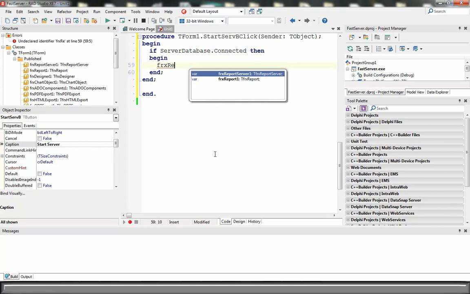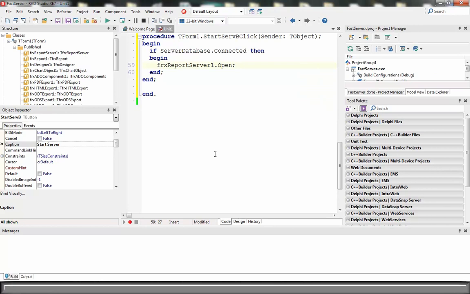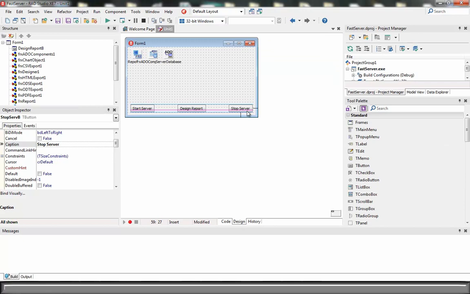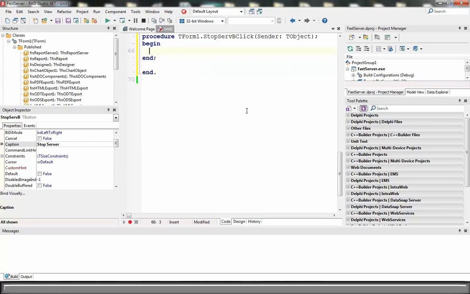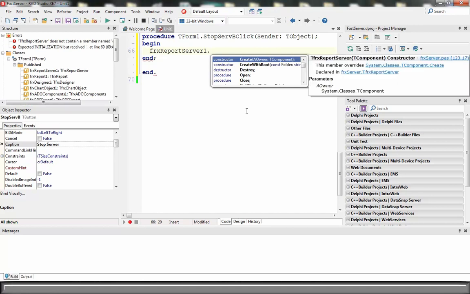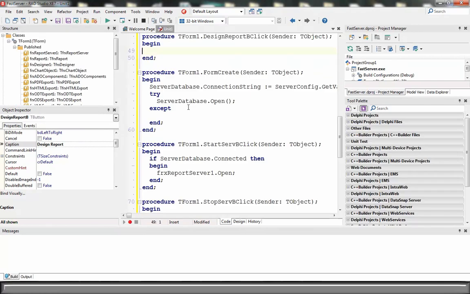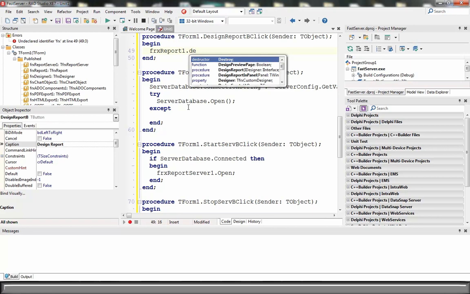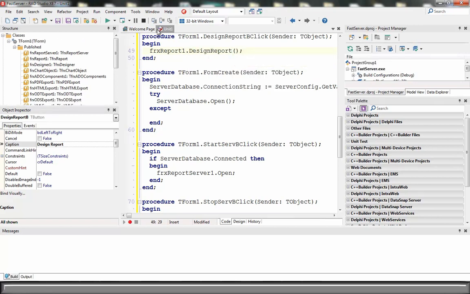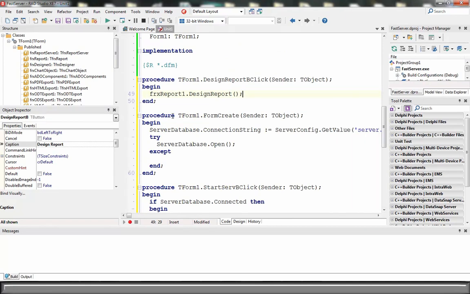And now we need to call the FastReport server's open method. This method will run the report server component, and FastReport server close will stop our server. For report design we will use FastReport design report. So that will be enough to simply run our server.